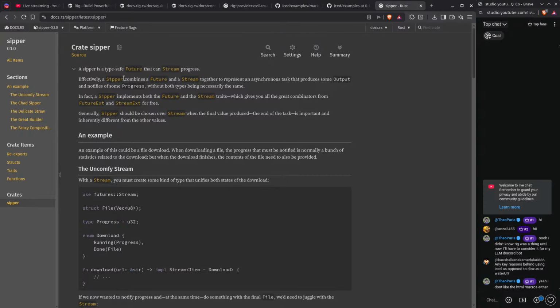So a zipper is a type-safe future that can stream progress. Effectively, a zipper combines a future and a stream together to represent an asynchronous task that produces some output and notifies of some progress. A stream is kind of like an iterator. It just gives up one item at a time, nothing else. But a zipper actually has two kinds of types. You have the progress type, which is what you get while the stream is progressing, and the output type, which is the final output.